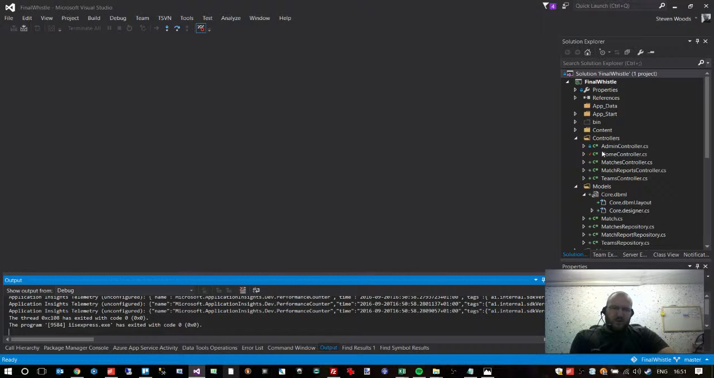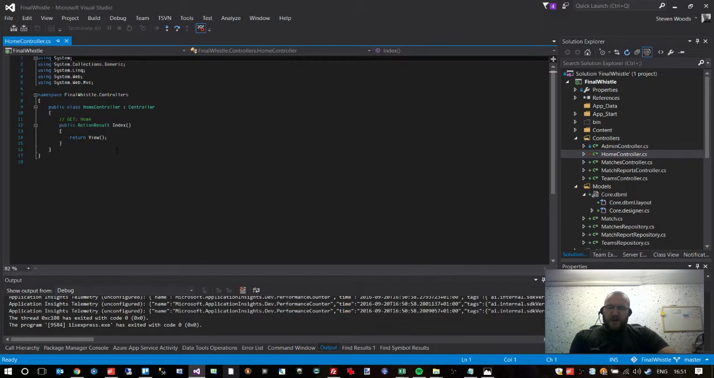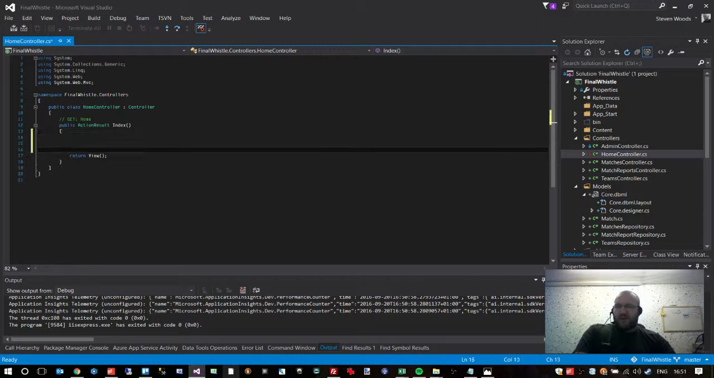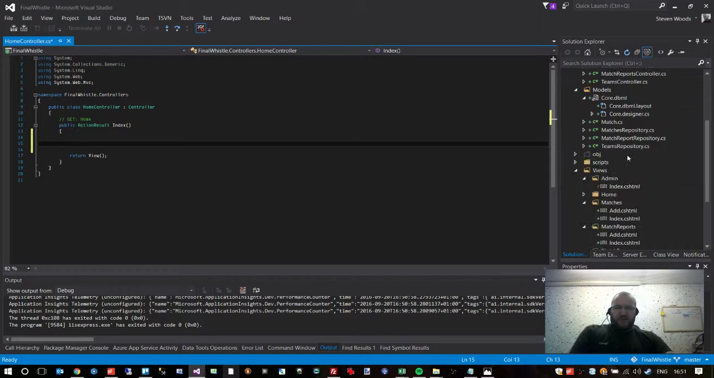The home controller, and you'll be delighted to know that we've actually done most of the legwork already for displaying the stuff on the website, because you might remember that we've got these repositories. So what we actually need to do is, because we're displaying a match report, we can just get the most recent one, and then we can do all that magic with it to display.